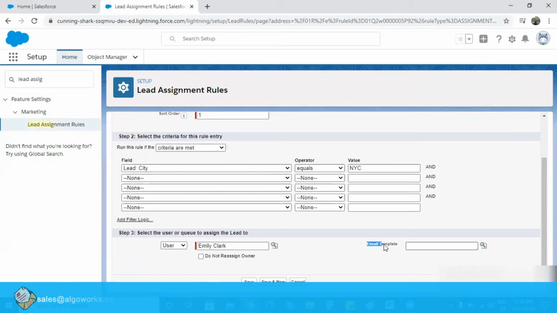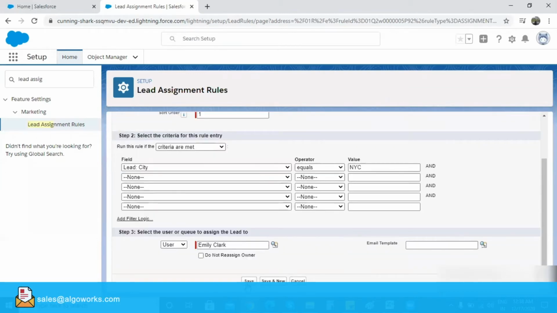Talking about the email template, this is the template which goes to Emily Clark, notifying her that a particular lead has been assigned. You have been made an owner of this particular lead, and Emily will be notified by that means. So this is the email template, and this would be for the purpose of notification to Emily Clark. I'll go ahead and save this rule entry. Now that was my first rule entry.